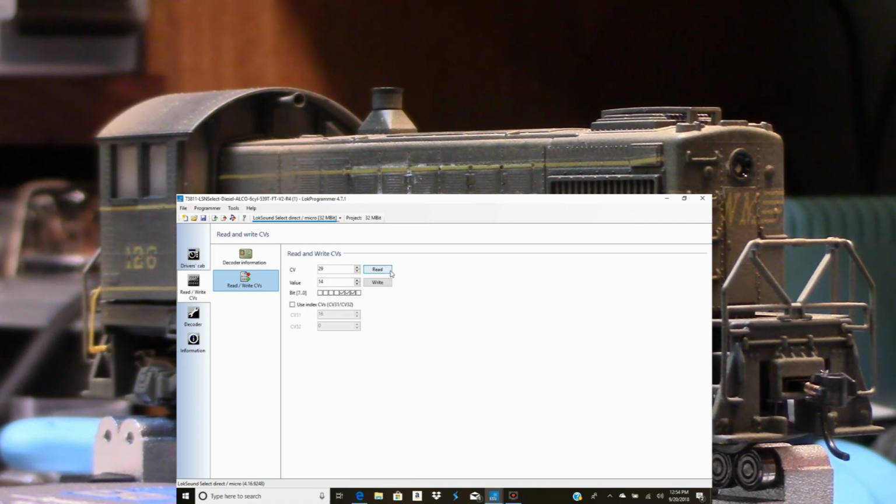Now that I... Why does it have a value of 14? I don't understand that. That must be something new with the full function. Or full throttle. Let me try something here.